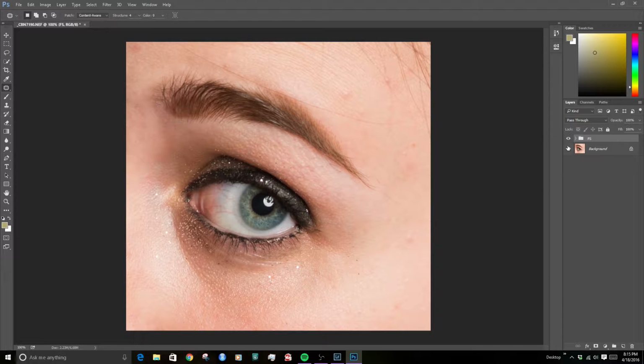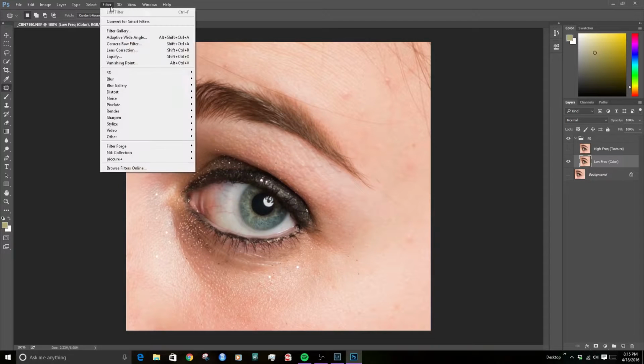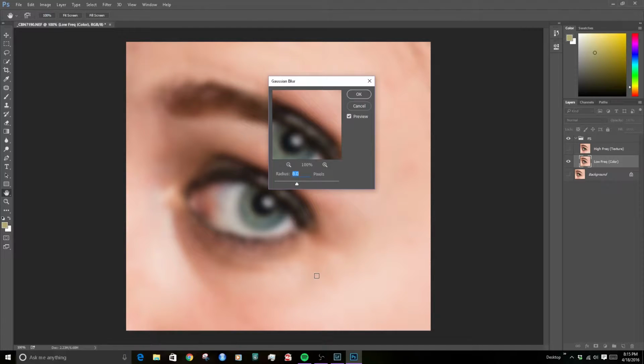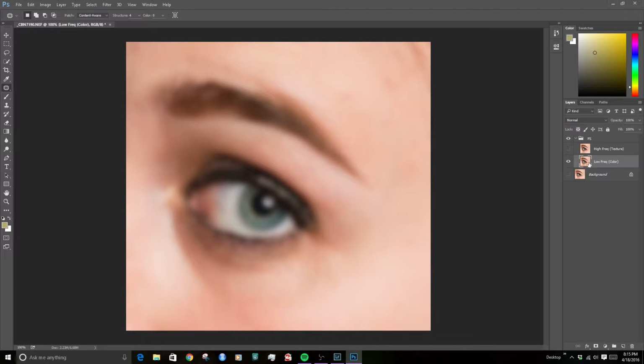We can hide this now. Take this one, we'll hide this so we can see what we're doing. We'll go to Filter, Blur, Gaussian, and we want to blur somewhere around 8 pixels for this resolution. What we want is to see the color differences but no texture. You can see there's a few color issues here and here. Not a big deal, we can fix those later.